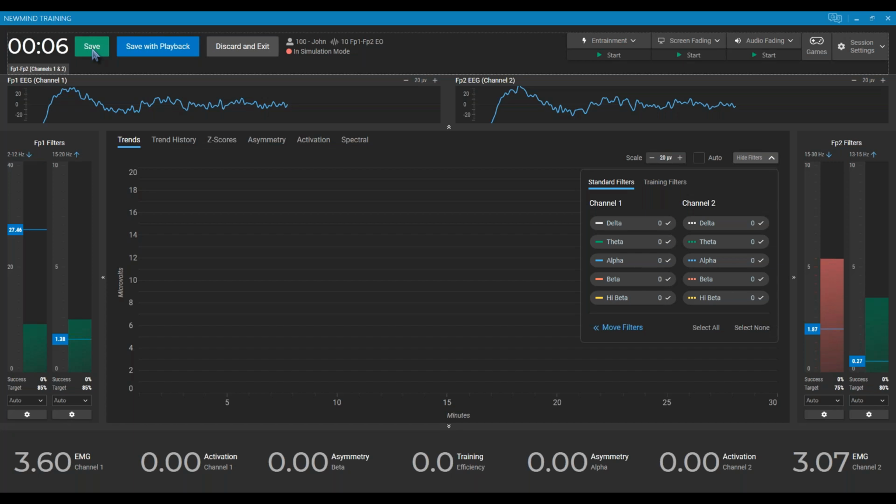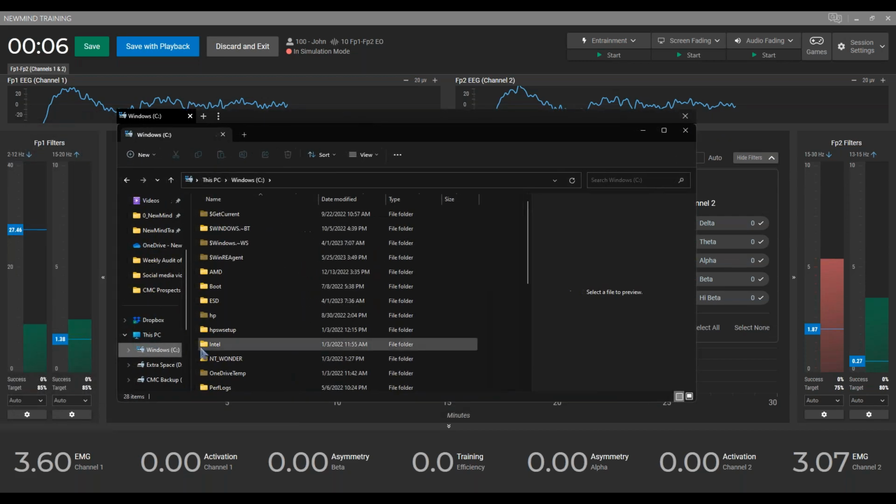Oops. All right, so let me just run a couple seconds of data here, just so we can get to the end. Okay, so this is what we all see at the end of a training session with our client. We have an option here to save it. We have an option to save with playback, or we can just discard it and throw it away and nothing's saved anywhere.